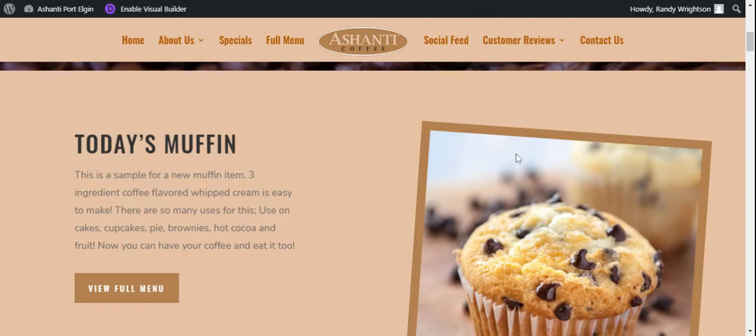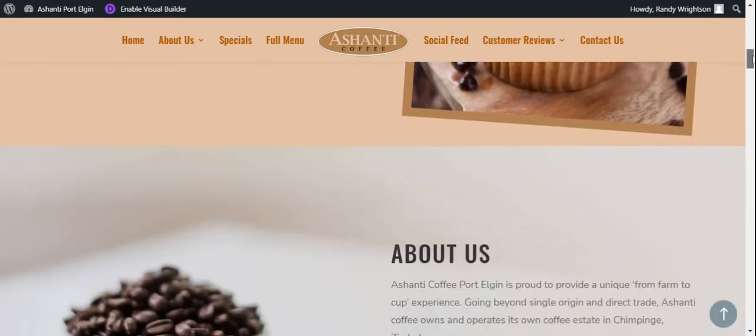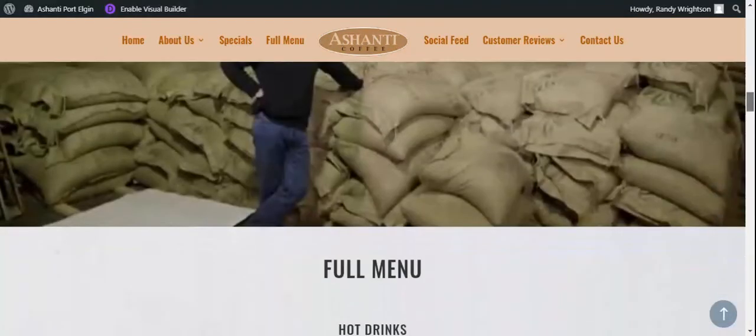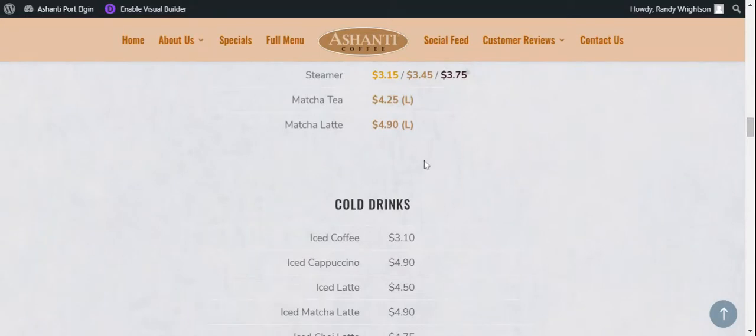Okay, so the third item we're going to do in this tutorial is how to change pricing for an item in the menu. So if we go to your menu item, suppose we want to change the iced coffee pricing from 310 to say $3.